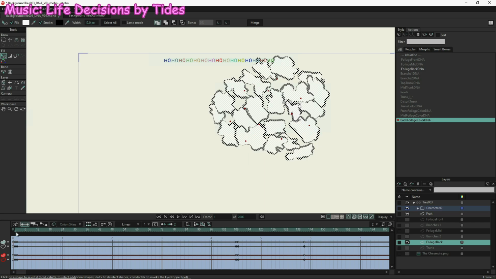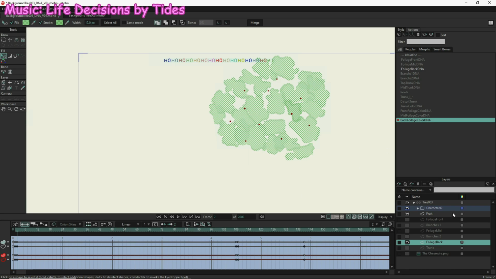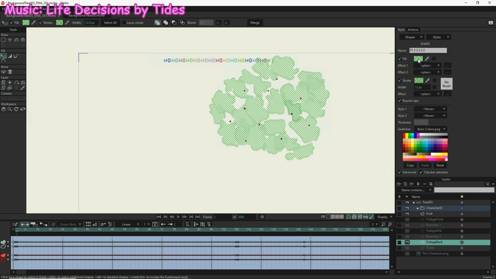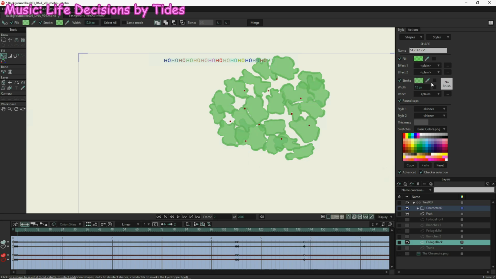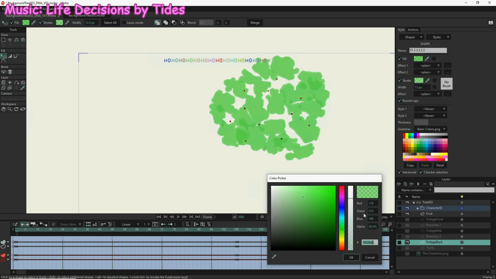And again, we're going to go into the styles, and we're going to grab this color. And last time we went down, let's go across. So we're going to go across to there. Then we'll pick up that color from here and then change it by 15%.